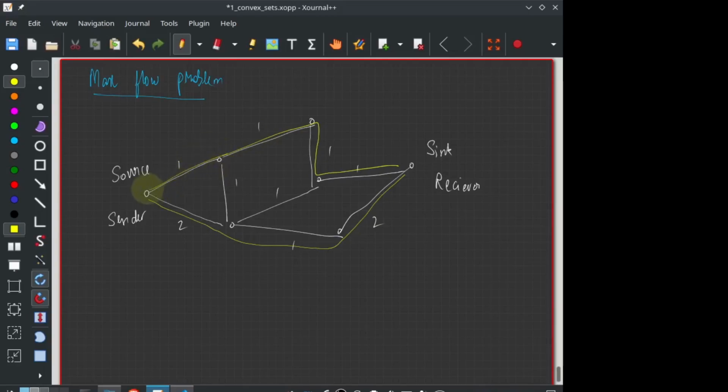So I'm sending 1 packet per unit time across this particular path, and 1 packet per unit time across this particular path. So effectively, the total number of packets I'm sending per unit time from the source is 2. Correct? 1 along this path and another along this particular path. Is that clear? Are there any questions? Is the problem setup clear?